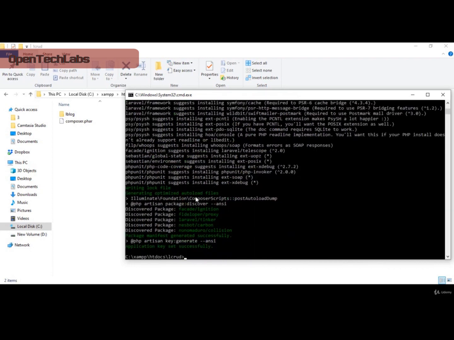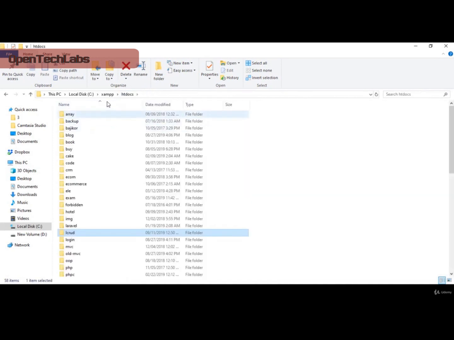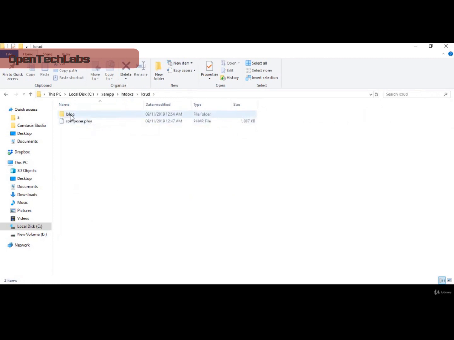Okay, so now our Laravel 6 is successfully installed on your localhost. And now if you want to access this folder, then you have to go to the localhost. That means, as I told you, htdocs is the main localhost. Here you can see there is a main localhost, and after that you have to go to the icode, and then you have to go to this blog. That means the L blog.